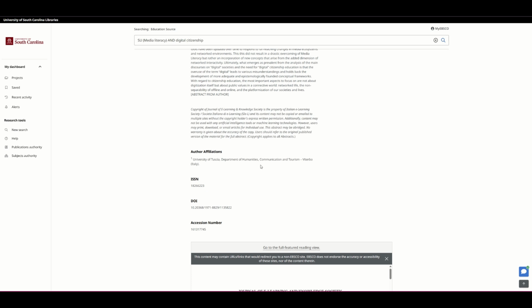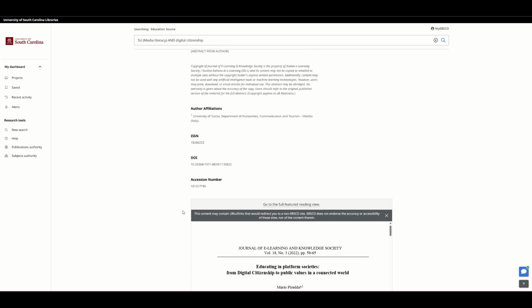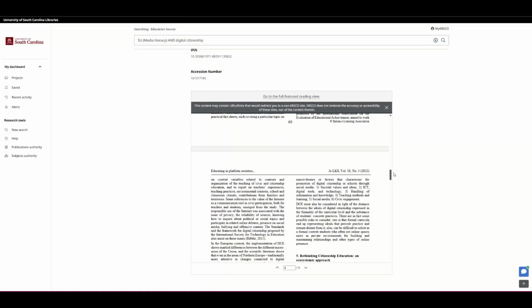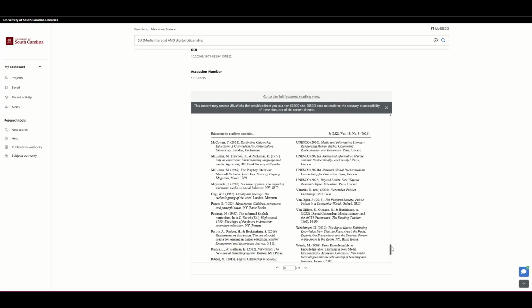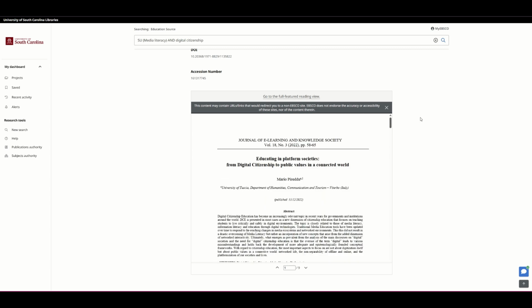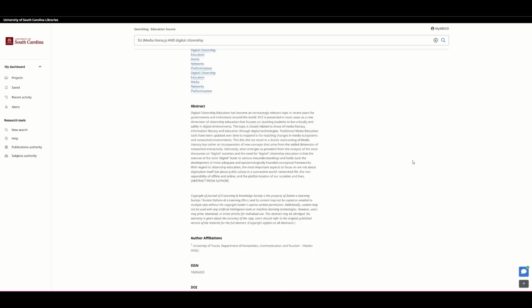So basically, you want to give a run through of the abstract to make sure that's exactly what you're looking for. You can see the author affiliations, the ISSN, the DOI, the accession number, and you get a preview of the entire article. So if you're really wanting to go through the entire thing, make sure that it's relevant, it is right there for you without having to download it.